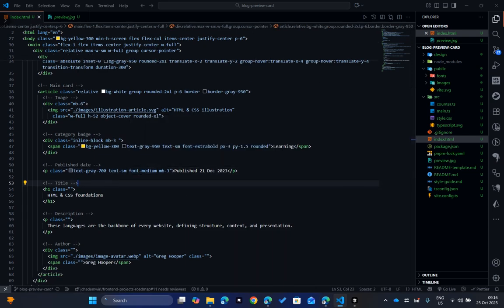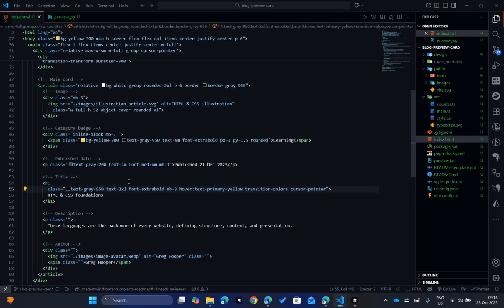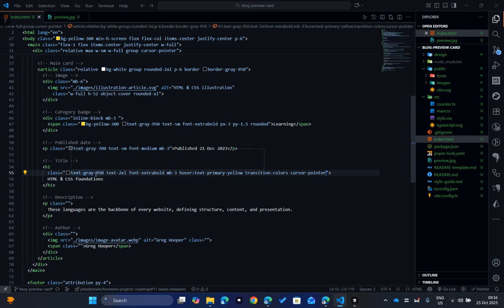The next one that we are going to do is our heading, HTML and CSS foundations. I'm going to add a few classes and I'll explain them on our title. We are giving it a text of gray 950, and the text size of 2XL since it's the title. And the font, we're giving it extra bold, a margin bottom of 3. Then on the hover, text yellow 300.